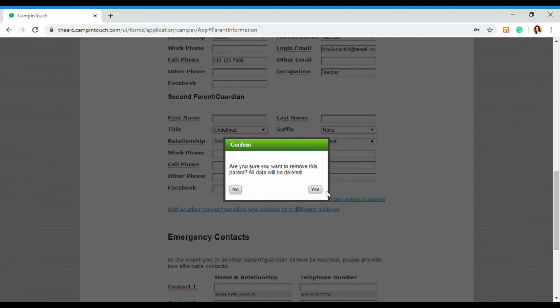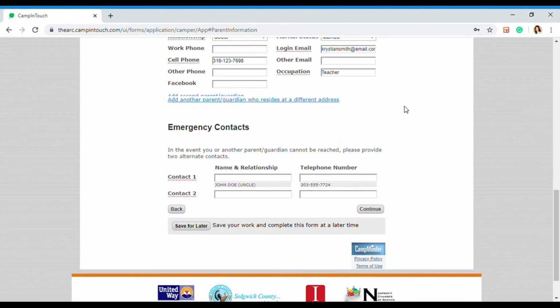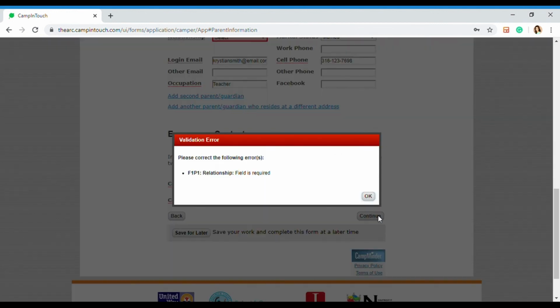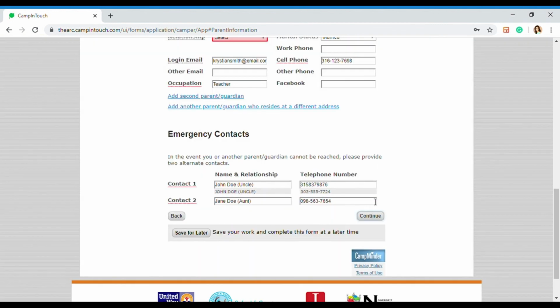For the sake of the video's time, we're not going to, but you can add more parents and guardians if you would like. We also ask that you provide 2 emergency contacts. These are people we should call in case of an emergency. And we'll say Jane Doe is the aunt. The emergency contacts can be you as well, but if there's someone else we should get a hold of, let us know.